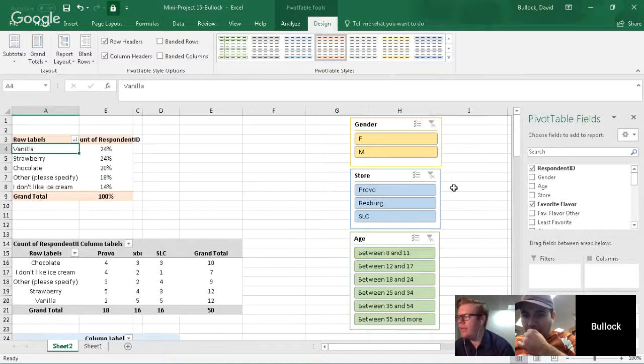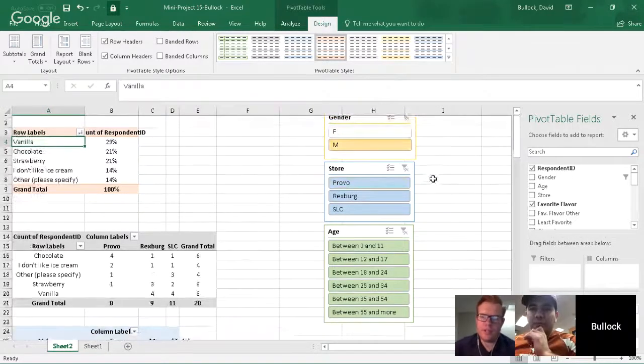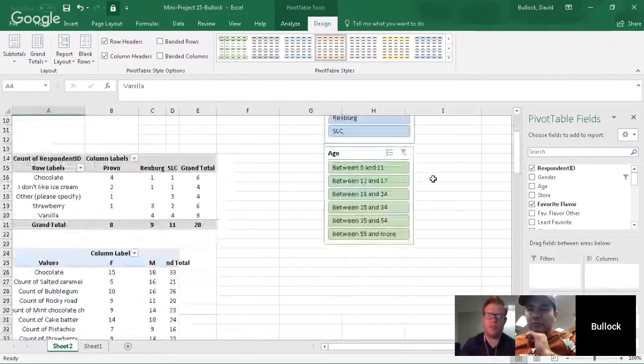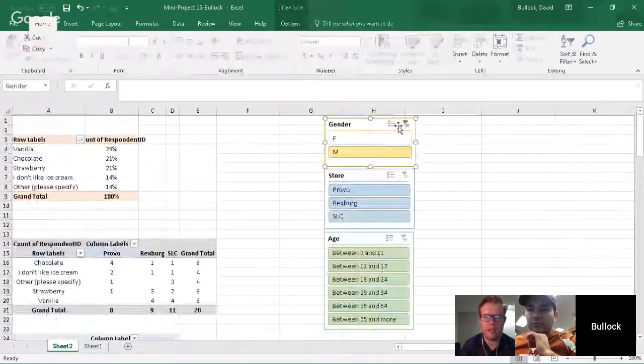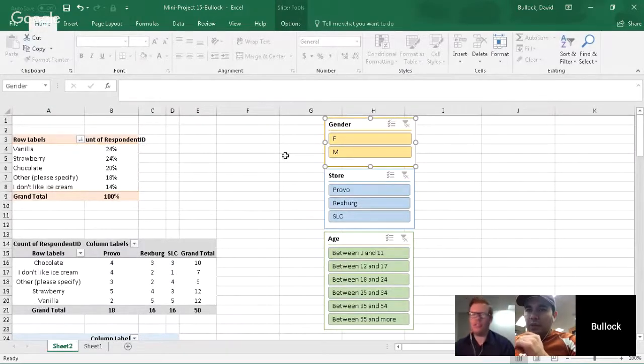So I built my slicers, the 3 values here. I've changed the color on them. Now I've got to add them to each one of my tables, because right now it only applies to my first one. So the way you do this is you click on one of the slicers, which you've already changed the colors, which is good. Then you go to your slicer tools up in your ribbon to options. It'll be up on the green bar at the top of the page, right there.